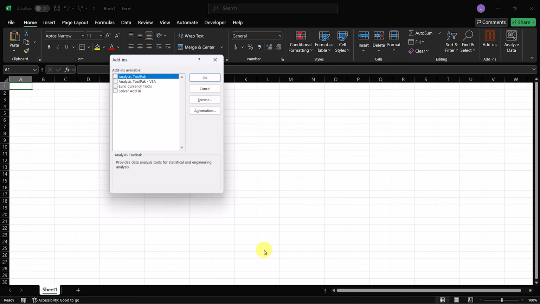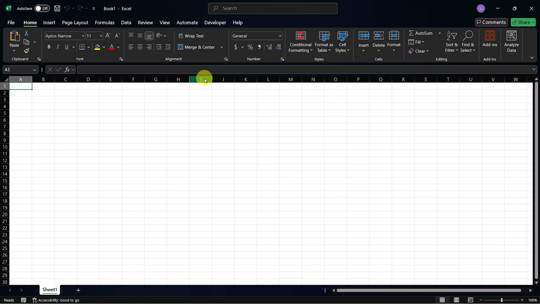This action will bring up a new window titled Add-ins. In this Add-ins window, you'll see a list of available add-ins. Look for two specific options, Analysis ToolPak and Analysis ToolPak VBA. Put a checkmark next to both of these options. Once those are checked off, simply click OK. And just like that, you're done.